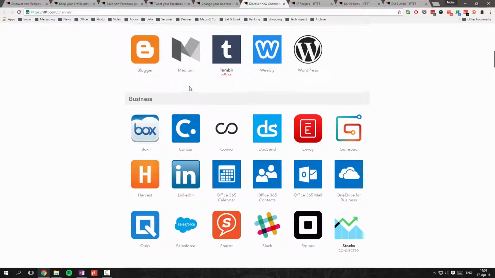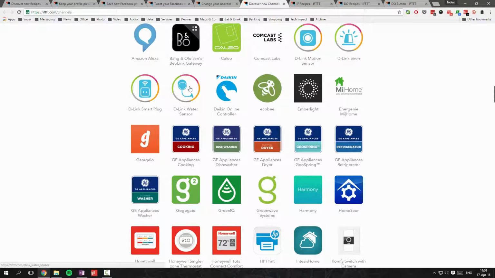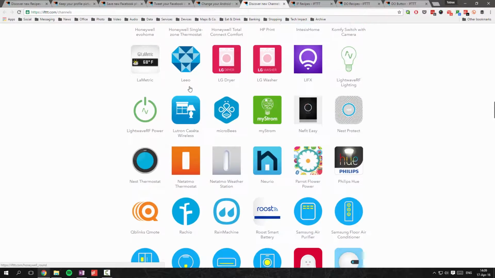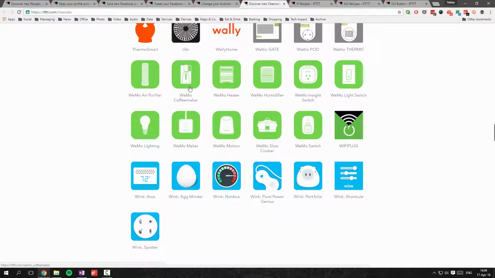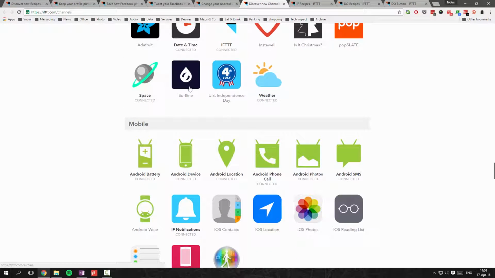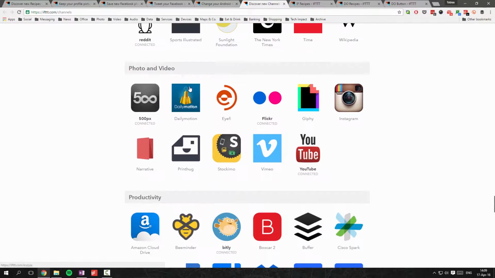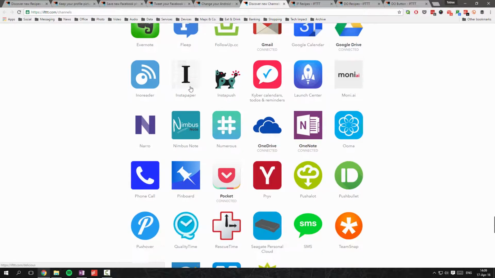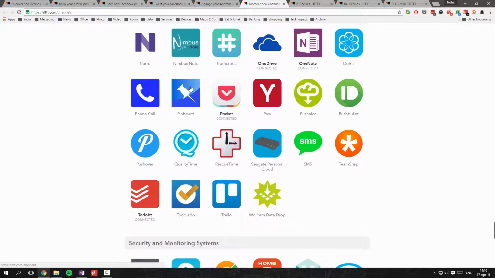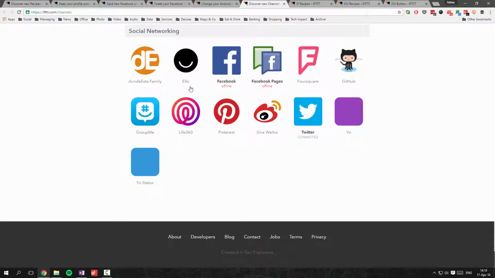or every channel you like, and it ranges from productivity tools to home automation to cars to Android system settings. You can change them, lifestyle websites, music websites, news websites, photo and video services, and as I already said, some productivity services, security and monitoring systems, social networks, and so on and so forth. The only limit here is your imagination.